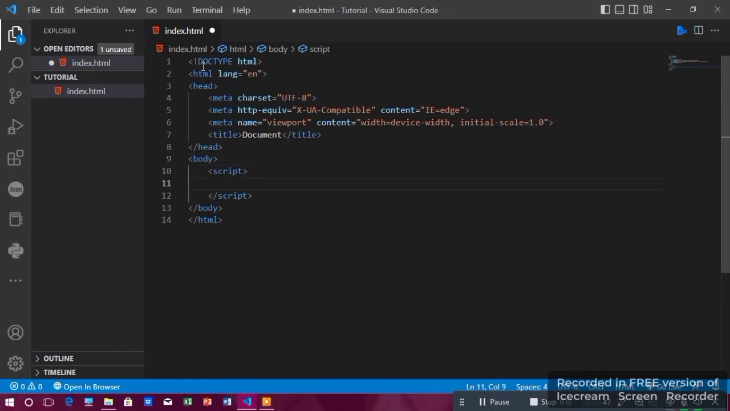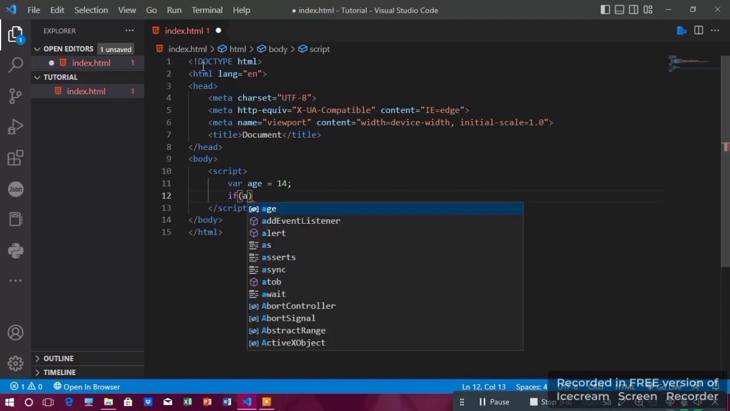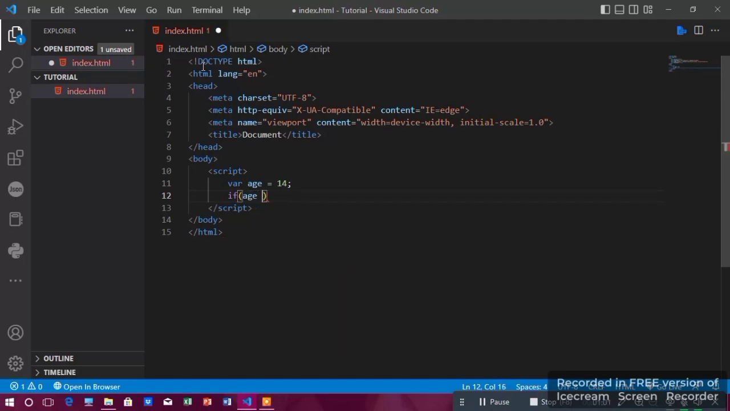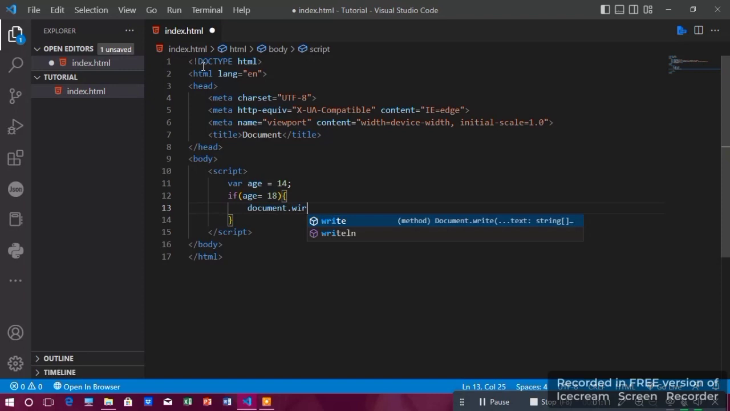So now we are just going to declare a variable by saying var, and now we'll declare a variable saying age. For the first time we are going to go through the if-else statement. So we'll simply say if age is, for an example, equal to 18, then it should say something like document dot write, something like "तू बड़ा हो गया है".